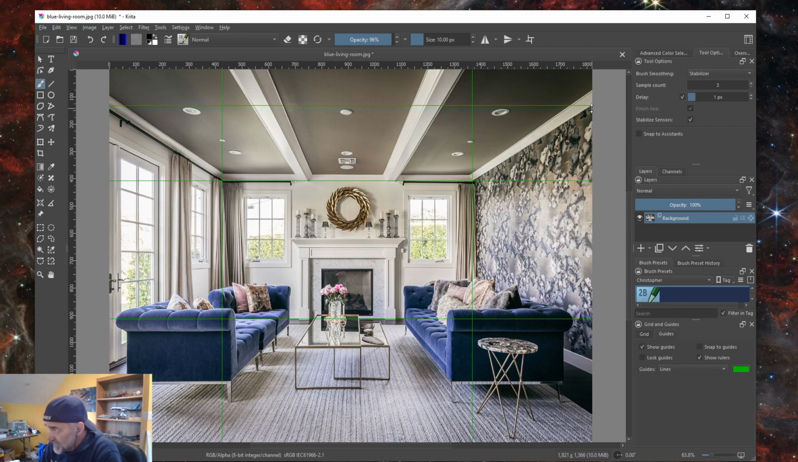Now, this edge, we want to do the same thing for the bottom of the wall down here, right? All right, so I'm going to come up to the ruler, left drag and bring down this green line down to the bottom of the wall over here. All right. So now we have a guideline at this bottom here and here.